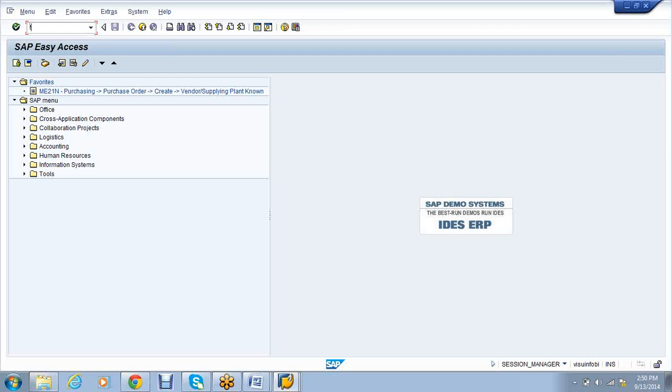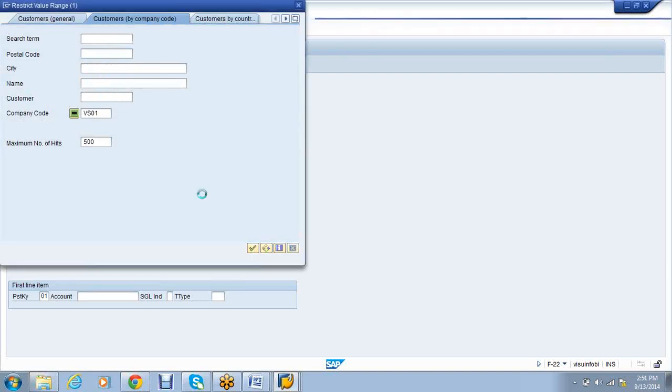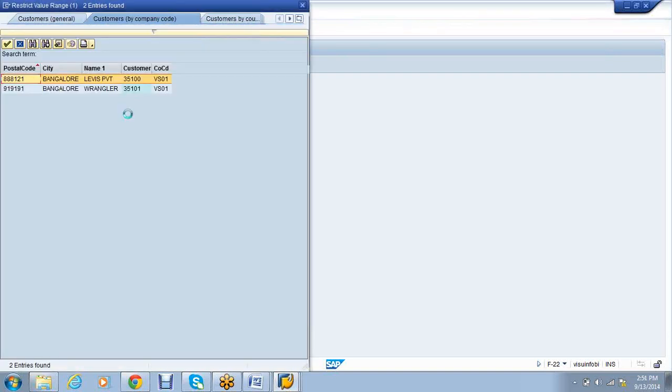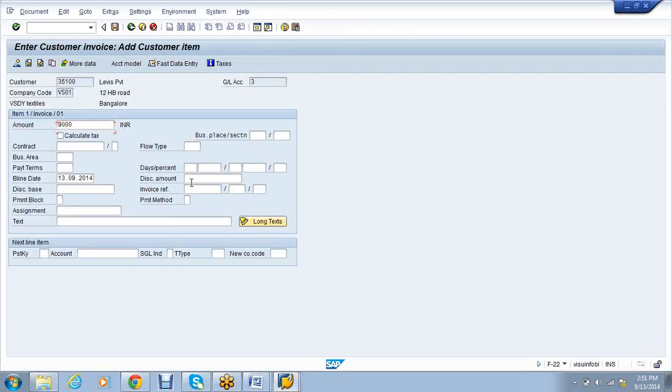Now I'll create the invoice. FB70. Debit your customer. Okay, and the amount, debit your customer, credit your credit sales.